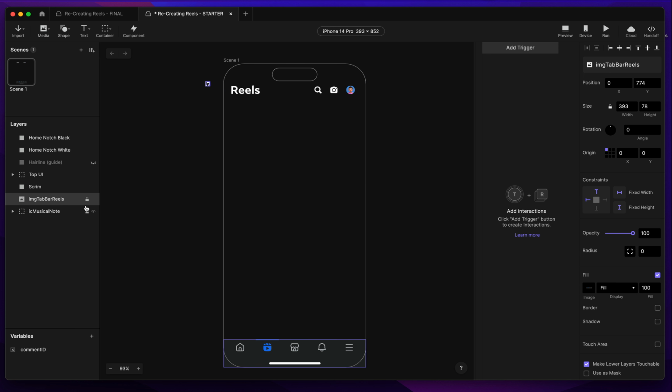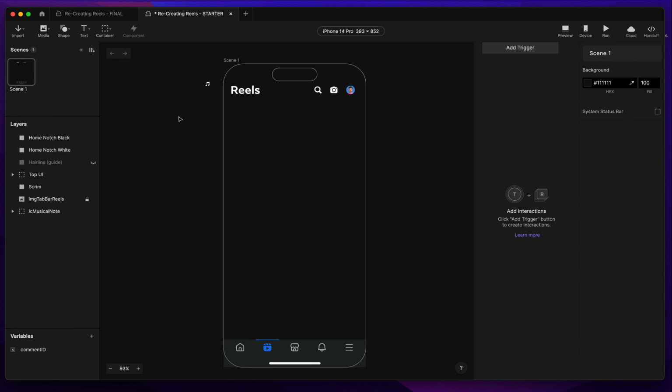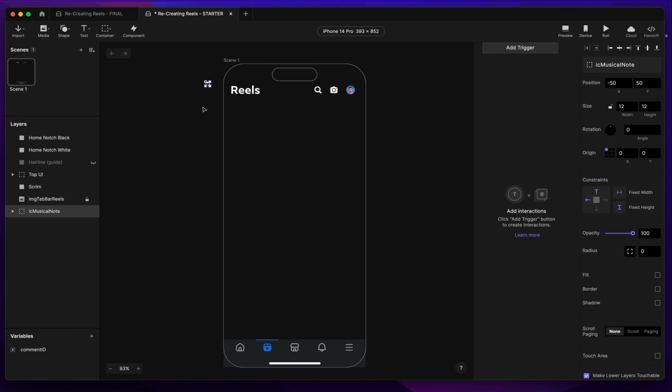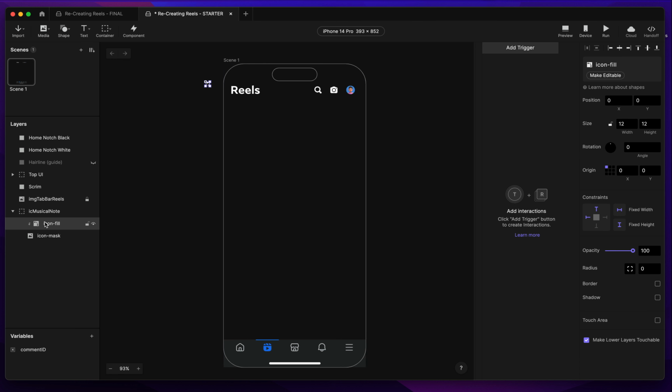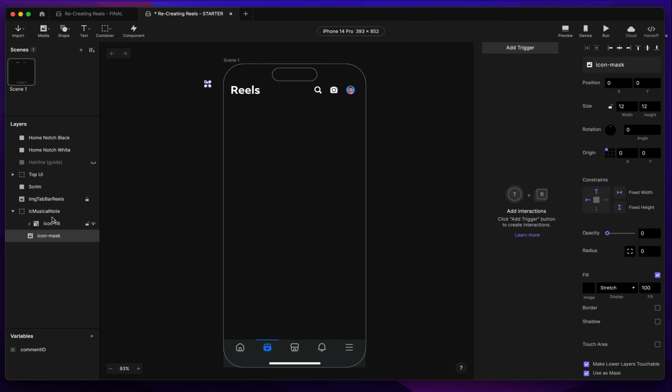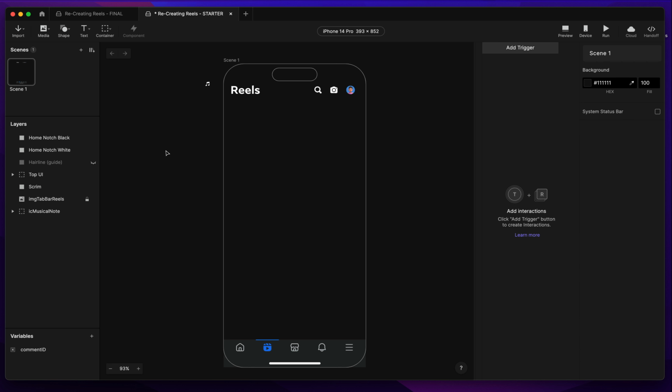I have the tab bar here. It's just a screen grab from the production app, or maybe I exported it a while back from Figma. And then I do have this musical note that we're going to use for the augmented ship. I brought that in from Figma as well. It has that icon fill and then the bitmap mask. Okay, so let's change this to call it main. I just double click on it, call it main.